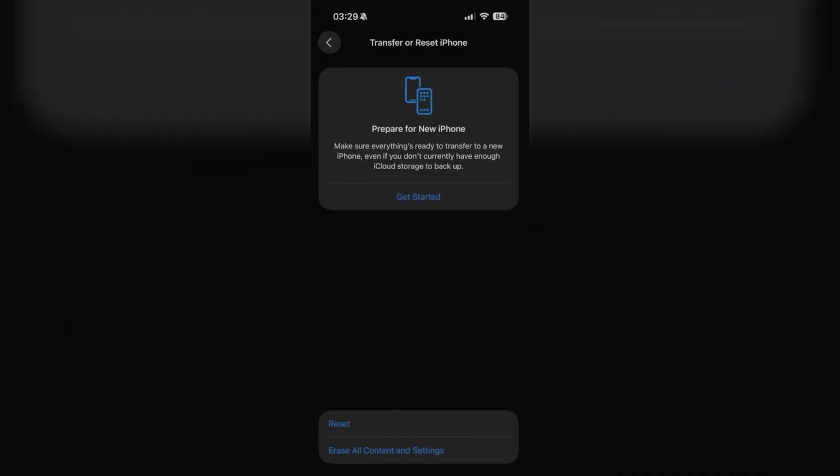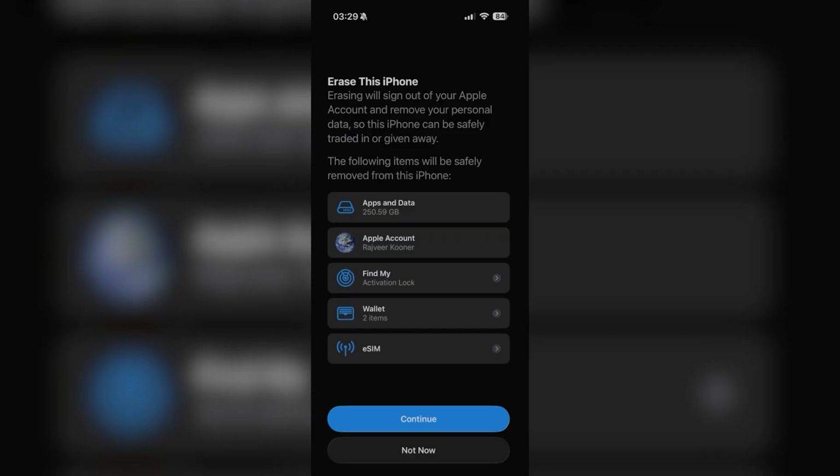Now, right at the bottom, you're going to see Erase All Content and Settings. So that's going to basically be the option if you want to erase it to factory settings. So go ahead and click that. It's going to show all the different things that are going to be erased, like your apps and data, Apple Account, stuff like that. So just go ahead and press Continue if you want to go ahead with that.